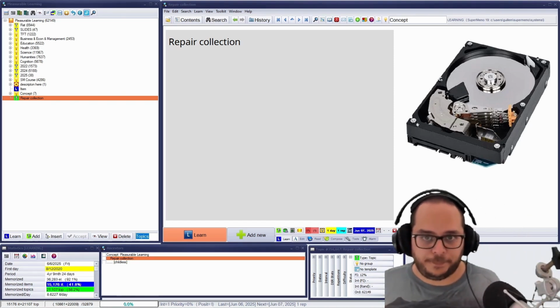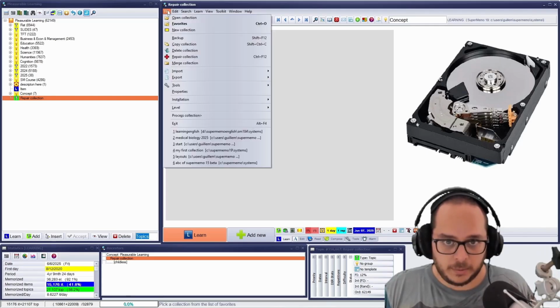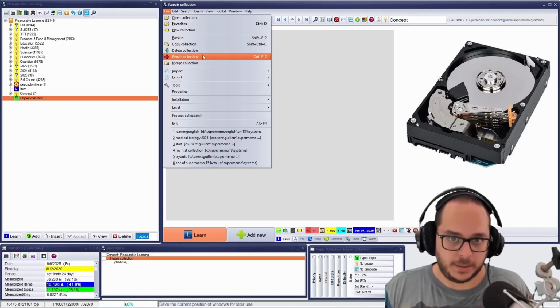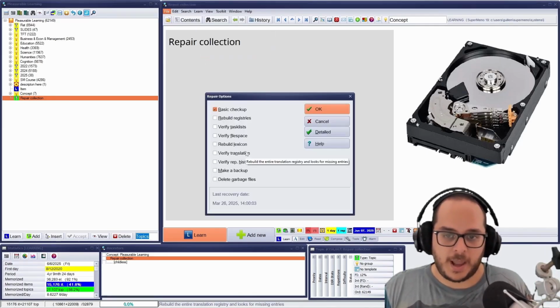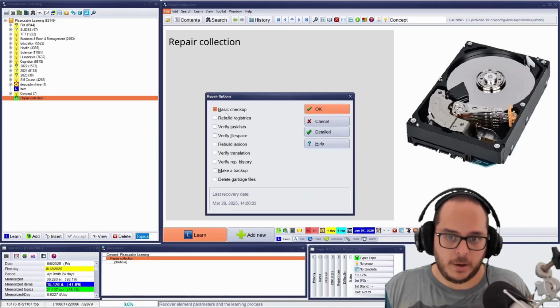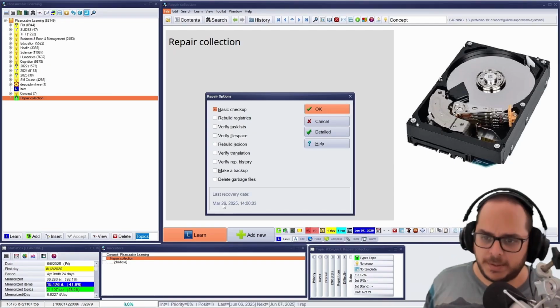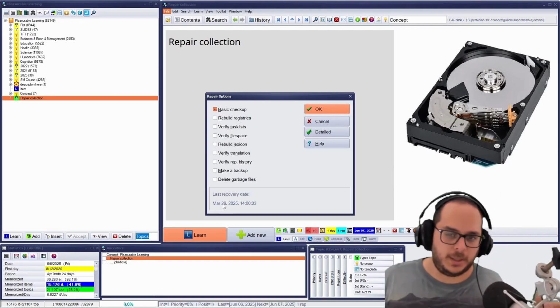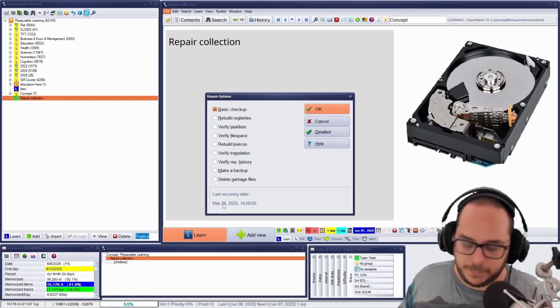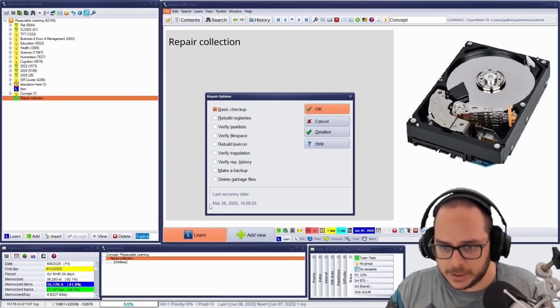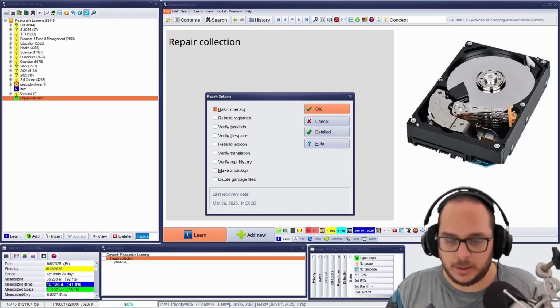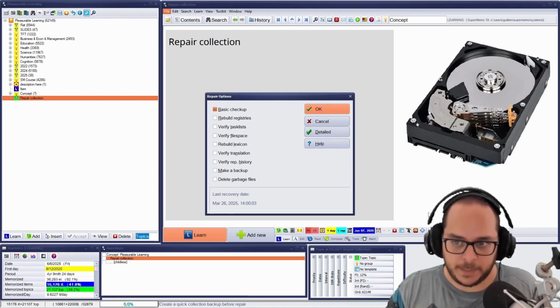Same with SuperMemo. So if you go to File, you have what's called Repair Collection. And you can have just the basic checkup or many things. It also tells you the latest recovery date. In this case, it was March 26, so a few months ago. It's actually not the case because it's a backup in reality. But, oh wow, it's been a while since I did it. Let me actually do it once again, right?